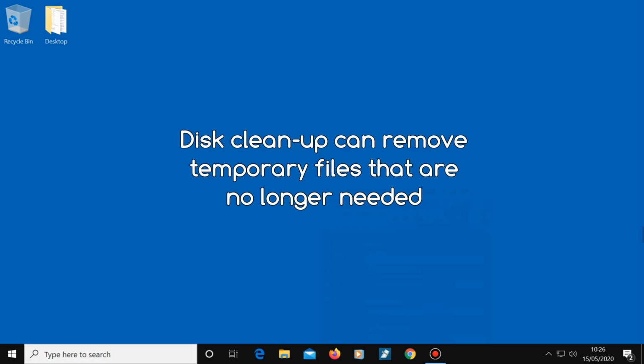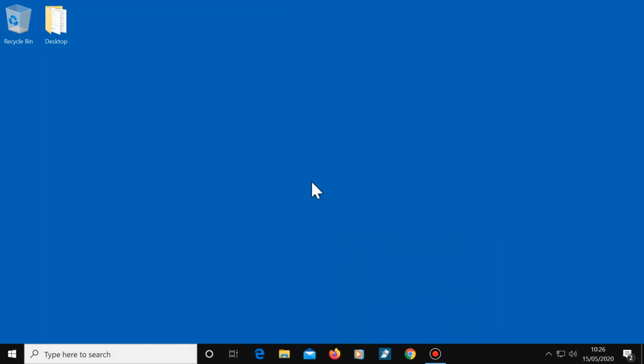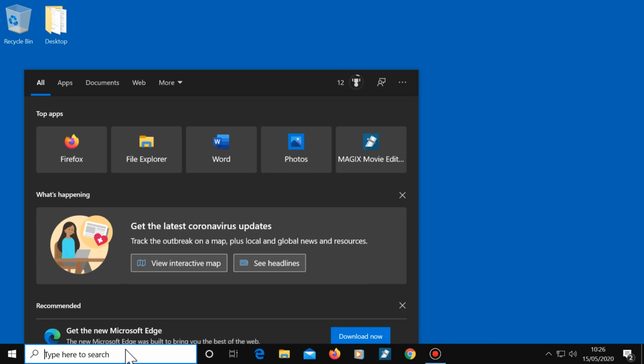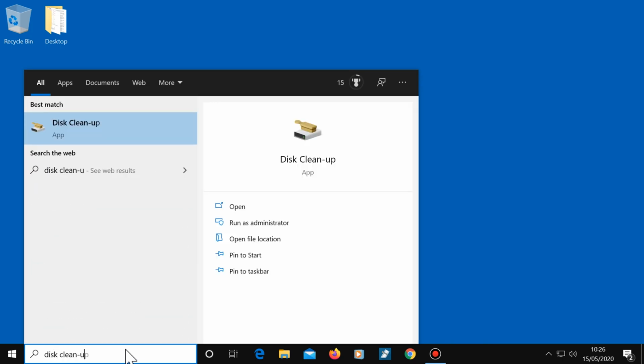Number 5. Using Disk Cleanup. Disk Cleanup can remove temporary files from your computer that are no longer needed. This can often give you a lot more hard drive space. To use Disk Cleanup, click in the search box and type Disk Cleanup, then click on it.